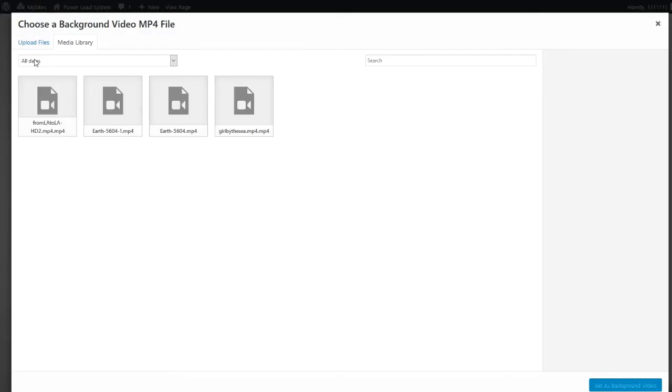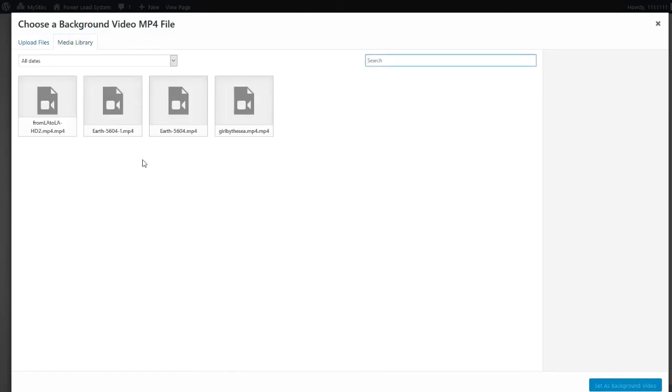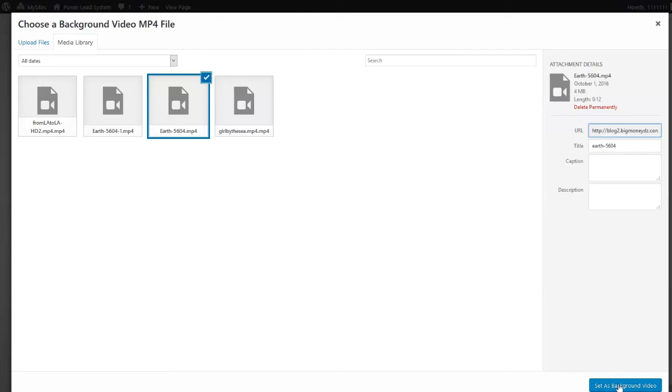Again, if we want to upload a video, we can actually click Upload, select Files when we're ready. Just remember, there is a maximum upload file size of 20 megabytes. But for now, to save time, we're going to click on Media Library, and we'll select this video here. All right, let's set the background.